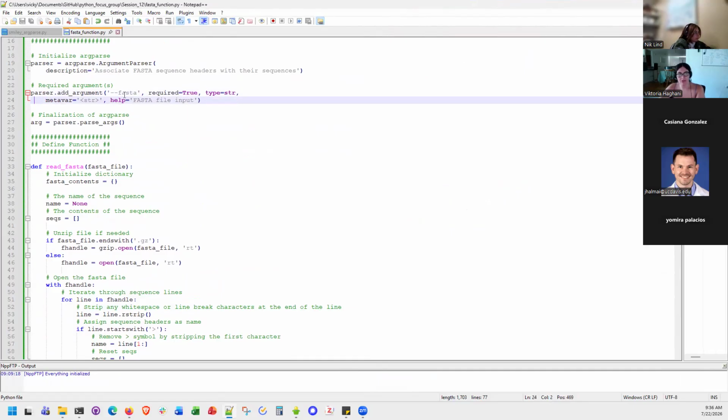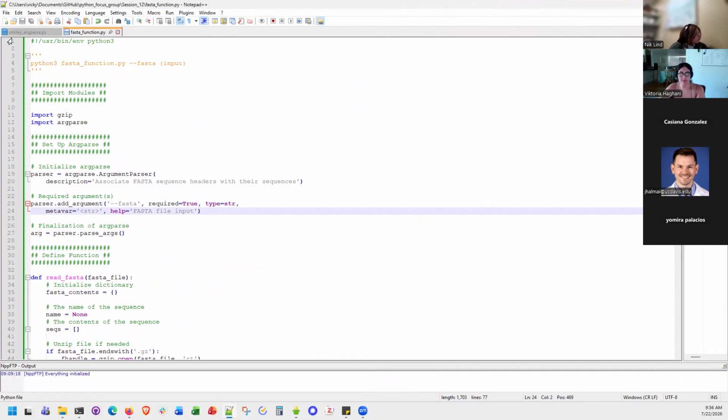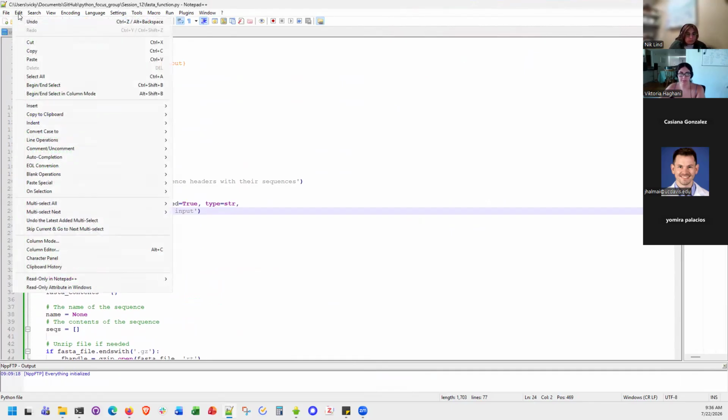Python doesn't care if you use one or the other, it just prefers you pick one. So my text editor just has an option because of how common this is to do blank operations.